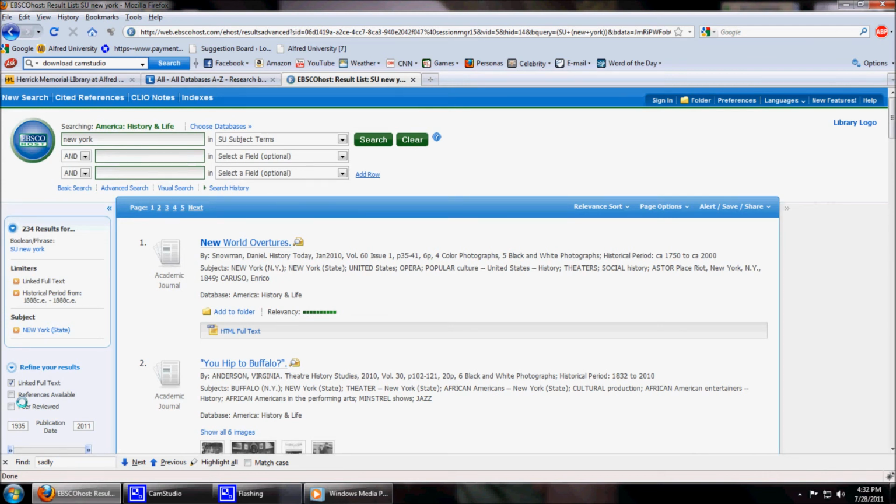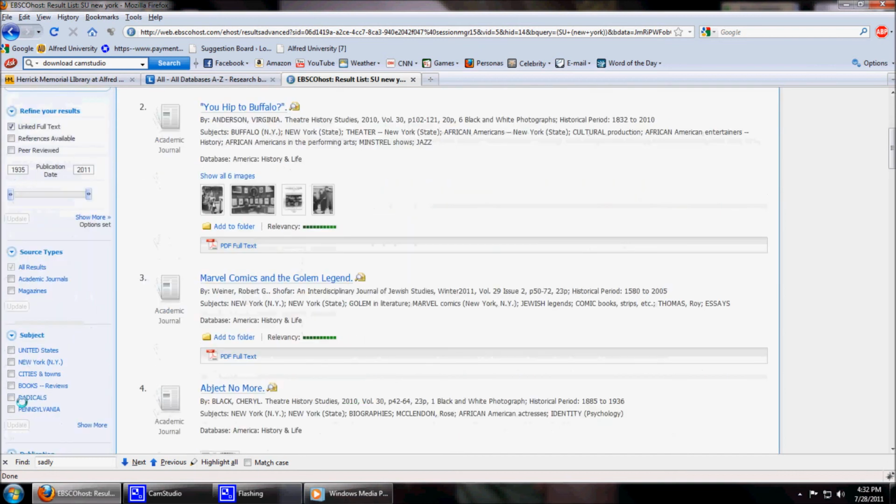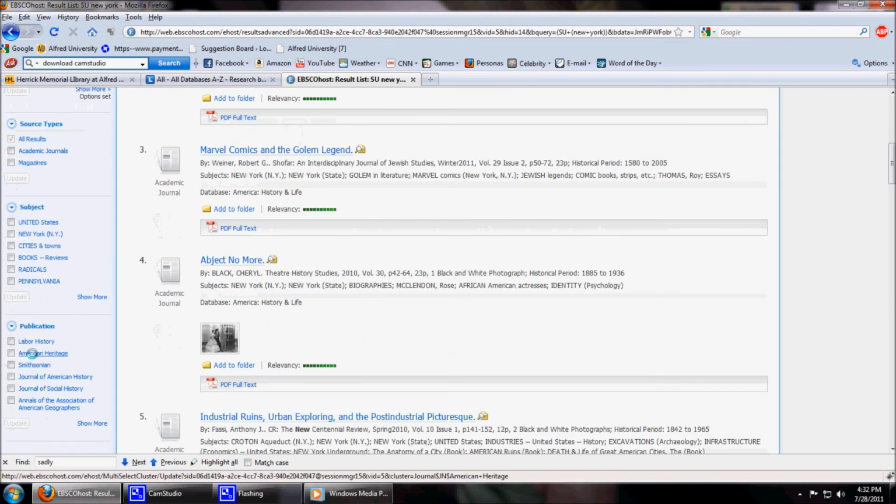You can also choose whether you want results from publications such as Labor History, American History, Smithsonian, etc. here. I chose not to do that for this assignment since it doesn't really matter what publication it's from. This is just good to keep in the back of your mind. So we're down to just a couple hundred results.